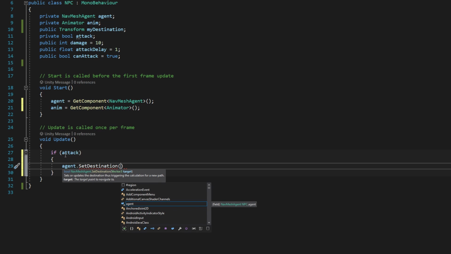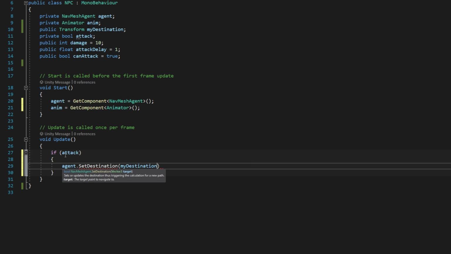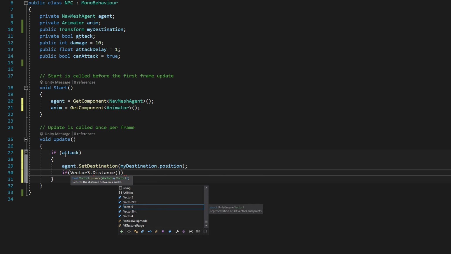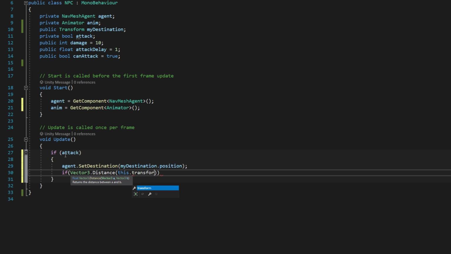We're going to say agent.SetDestination, and we're going to set that equal to myDestination.position. And that myDestination value will be assigned a little bit later. And then underneath that, we're going to hit enter and say if Vector3.Distance. This Vector3.Distance method determines the distance between 2 points in space. So we're going to say if distance between this.transform.position and myDestination.position is less than 3.